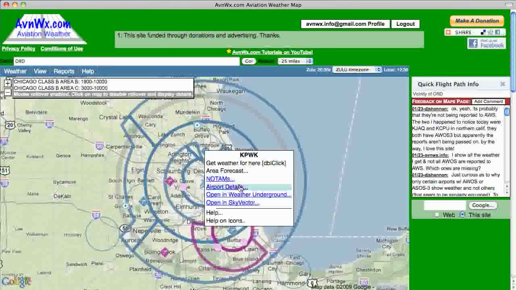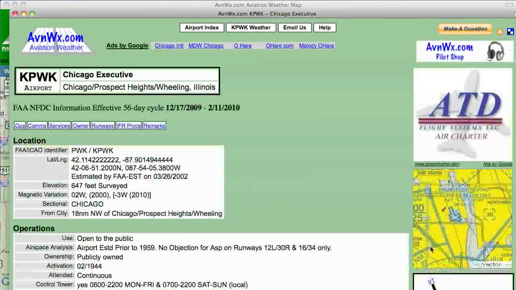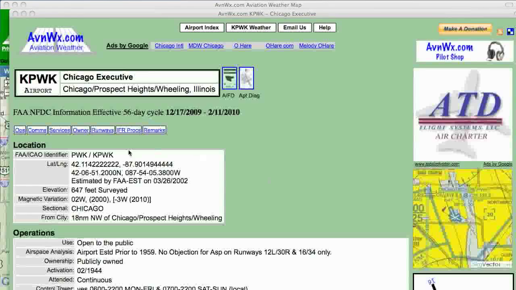Go to right click and then select Airport Details from the chart. Up comes standard information about the airport. Details are obtained directly from the FAA and include links to the AFD and an airport diagram if available.